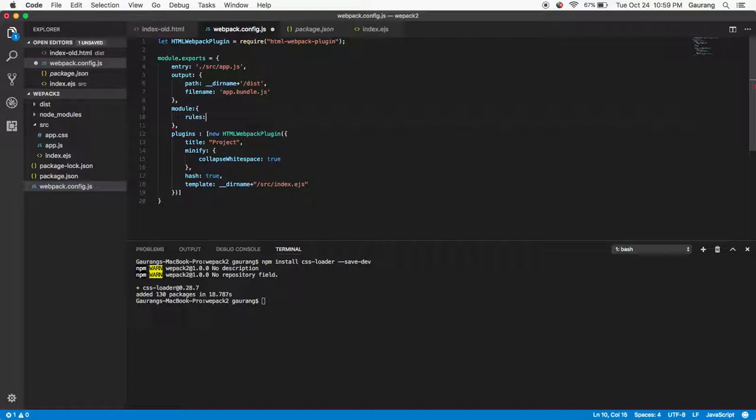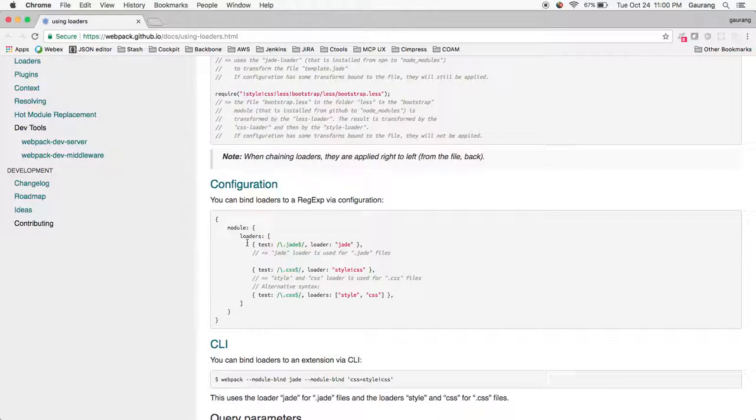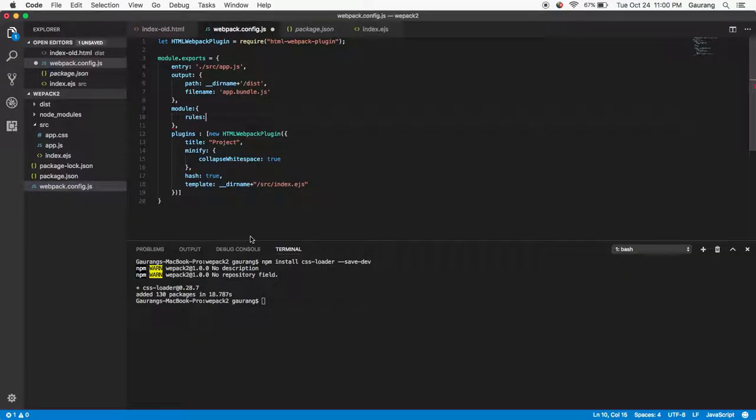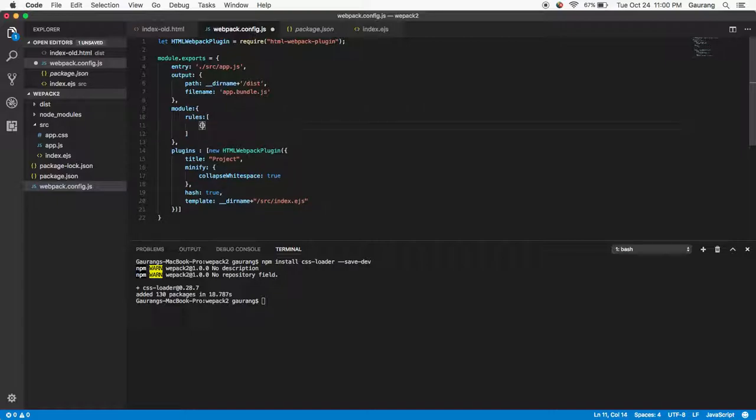Earlier, if you had seen, it was called loaders. The earlier version of Webpack used loaders, but in Webpack 2 it is rules. There are some syntactical differences, and it can be an array of multiple things. The first one is the test, which is what kind of file you have to write the loader for. At this particular time, I can write it for CSS extension files, right? This is cool.